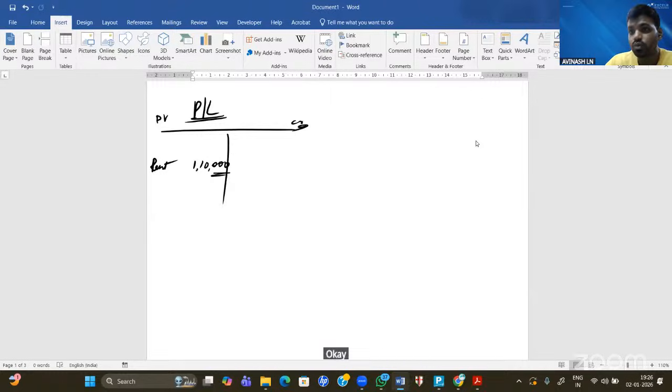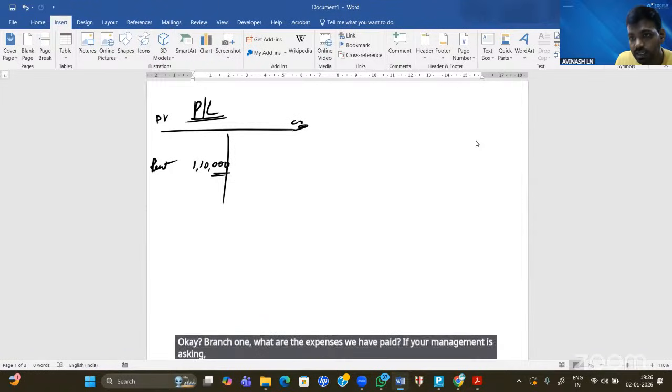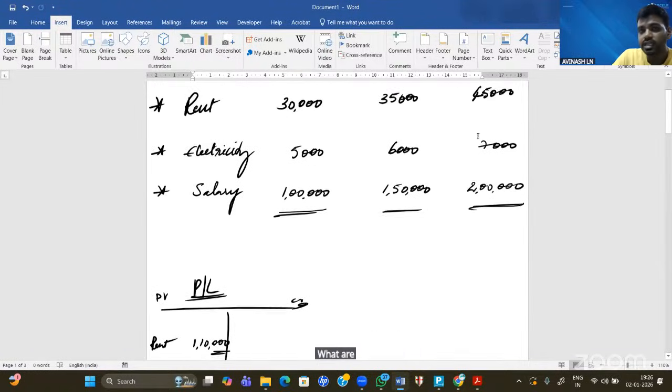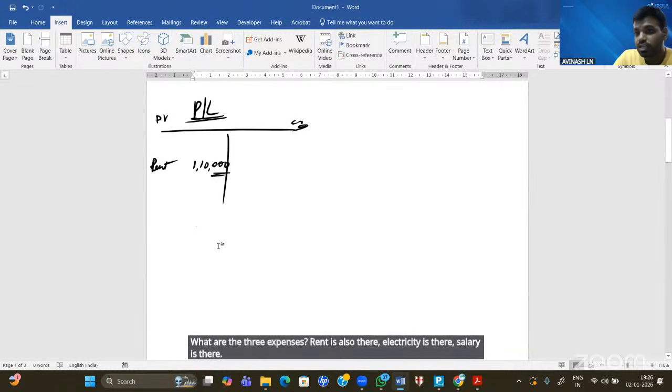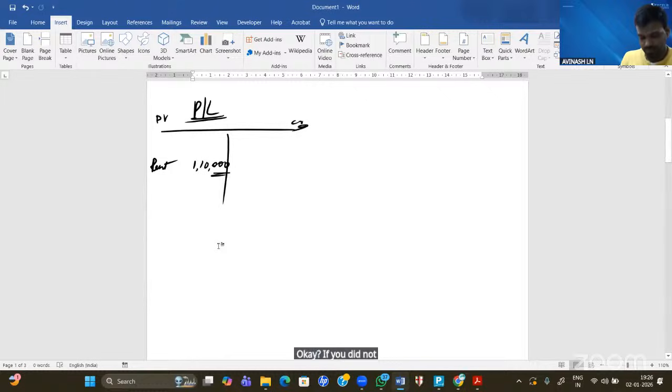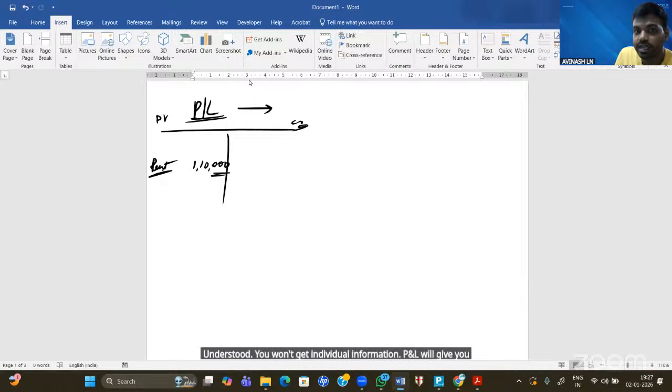Branch one, what are the expenses we have paid? If your management is asking about the three expenses, rent is there, electricity is there, salary is there. If you did not enable one option while creating the ledger, you cannot extract the reports individually. Understood? You won't get individual information. P&L will give you a consolidated report.